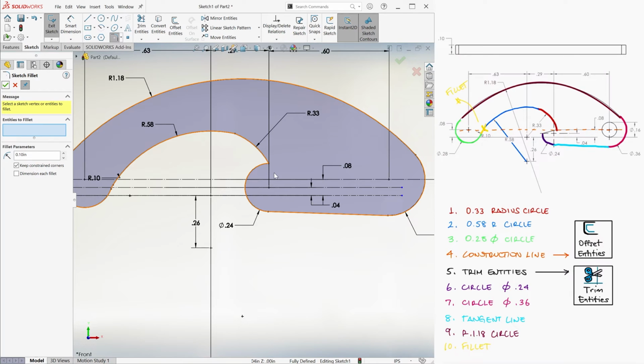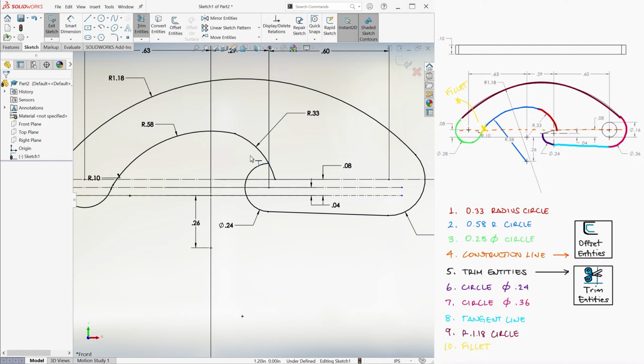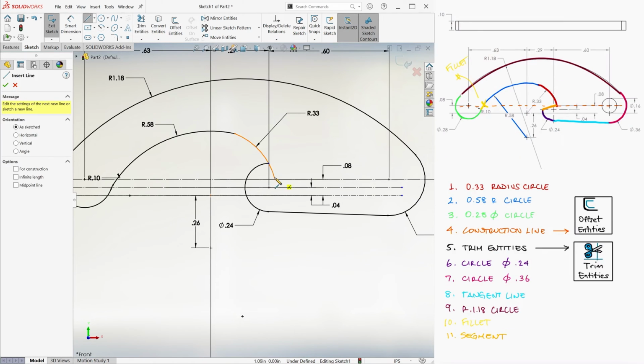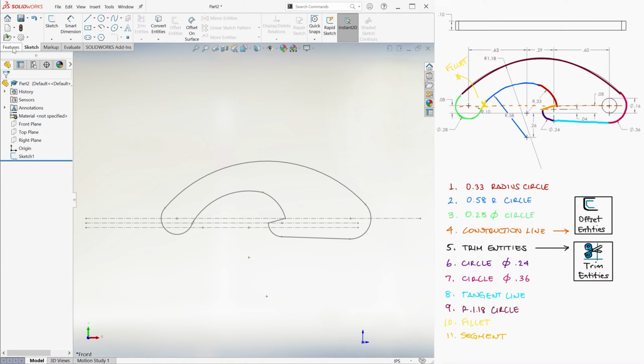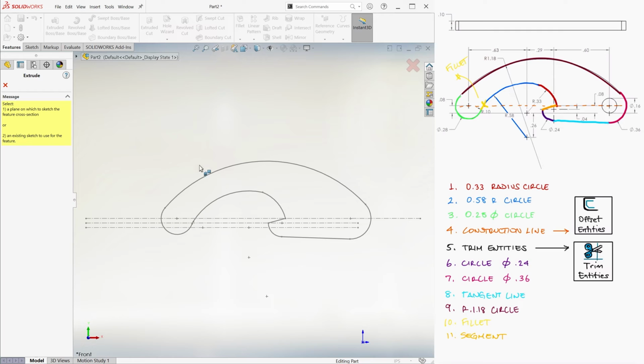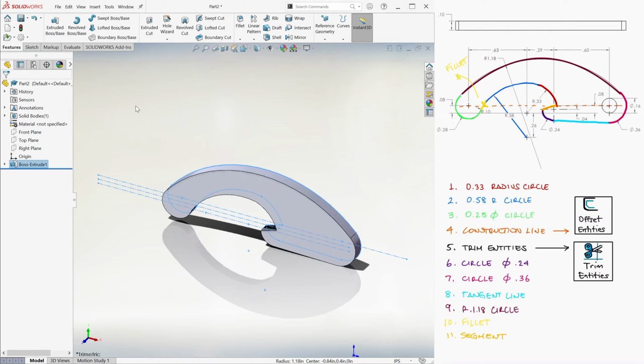Not to worry, the other option in the drop-down menu of trim entities is precisely extend entities. So we click on that, and we click on the arc to bring back the tiny arc that we carelessly trimmed earlier. We draw a segment between the construction lines, we exit, select extruded boss, give it a 0.1 inches thickness, and click OK. Finally, we make a hole.